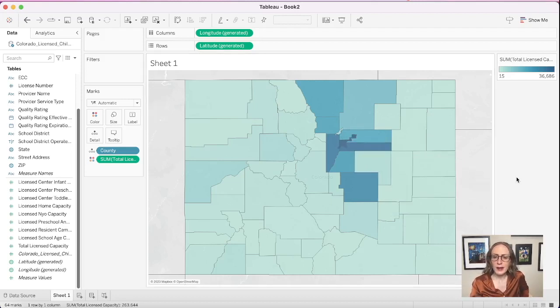Something that you might want to do next is think about, is there a way to factor in population of the county to these? Maybe these counties have higher licensed capacity, but they also likely have higher population. And so maybe you would want to look at the ratio of total licensed capacity to population, and see where we still have maybe a greater need for childcare capacity. But hopefully this was fun to see how Tableau can be used to visualize this geographic data.